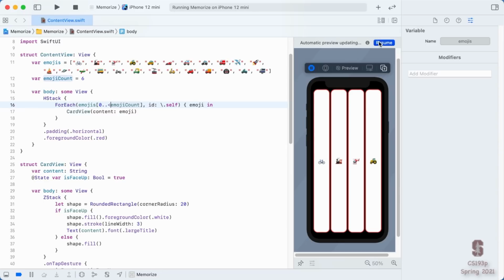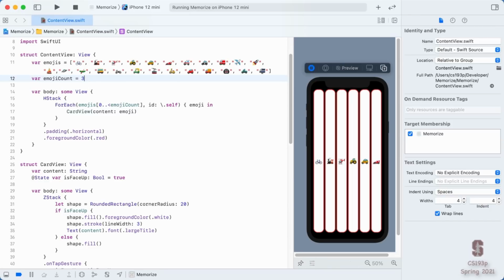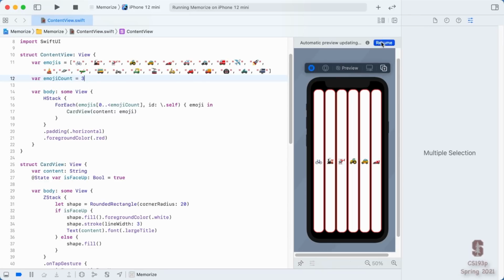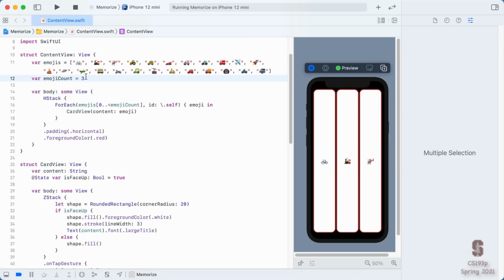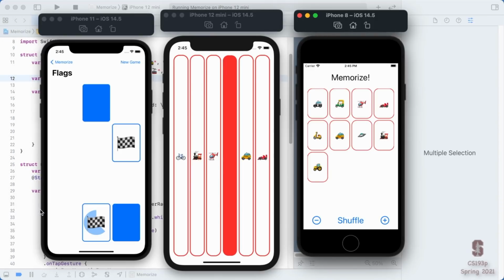And let's resume over here. We got 6. If we change this emojiCount to 3, we'll go down to 3 cards. If we change it to 10, then we have 10 cards. So this is great. All the buttons we are going to add here have to do is change this emojiCount var.